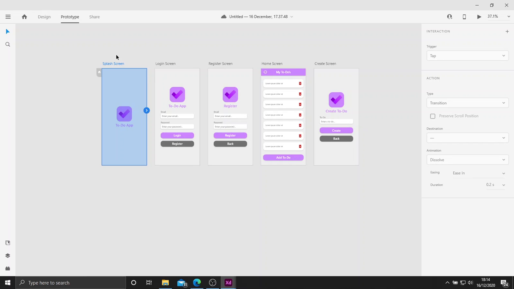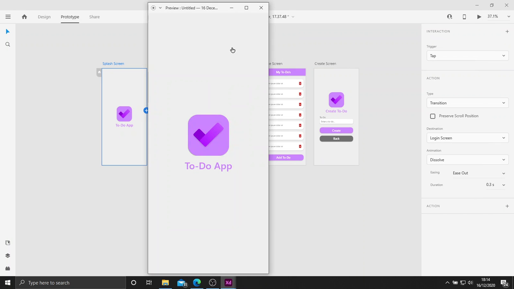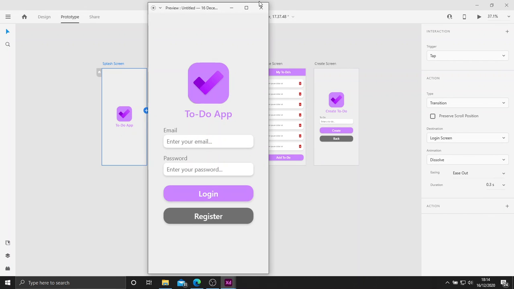So in our case, let's go ahead and select the entire screen. Make sure it's the entire screen, not the individual component. Click that and drag the arrow to the login screen. At the top on the right, it says a trigger. At the moment, it's tap. What tap means is when I click play and I tap this screen, it's going to load.